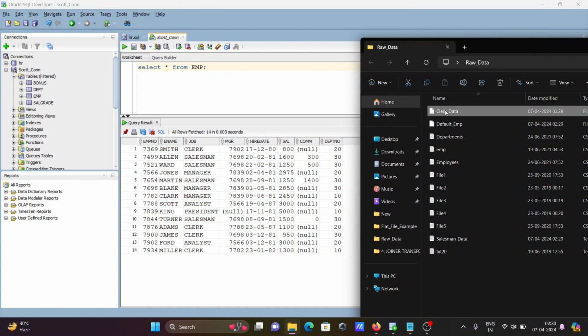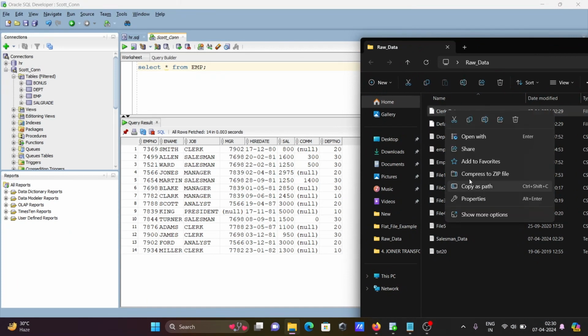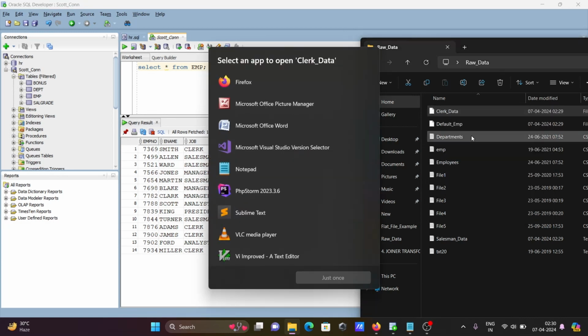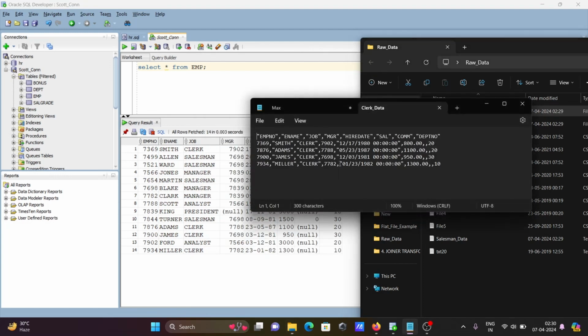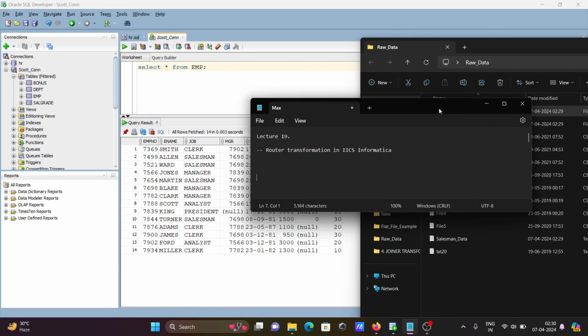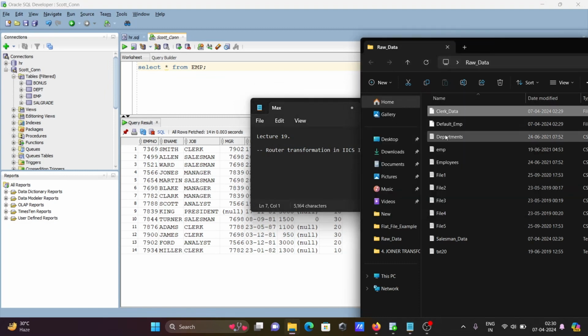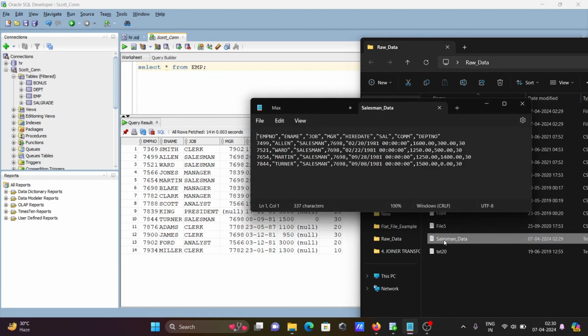First is clerk. Let's open it with Notepad. Here you can see the job column, and only clerk data is displayed. The total is 4: 1, 2, 3, and 4. Now the next, let's see the salesman data. Here you can see salesman data is displayed. This is also 4: 1, 2, 3, 4.